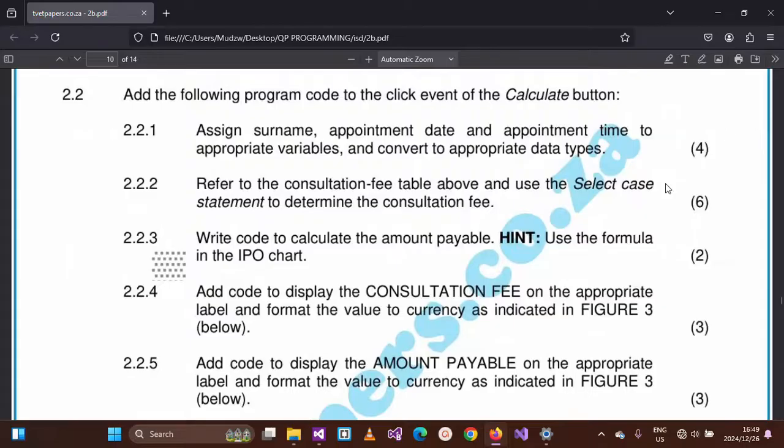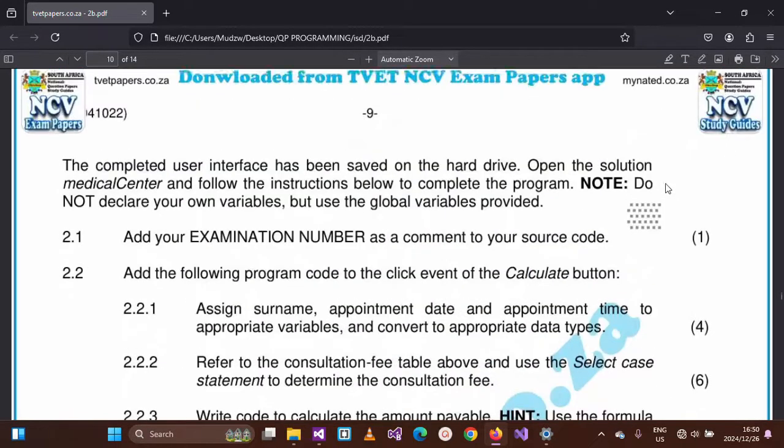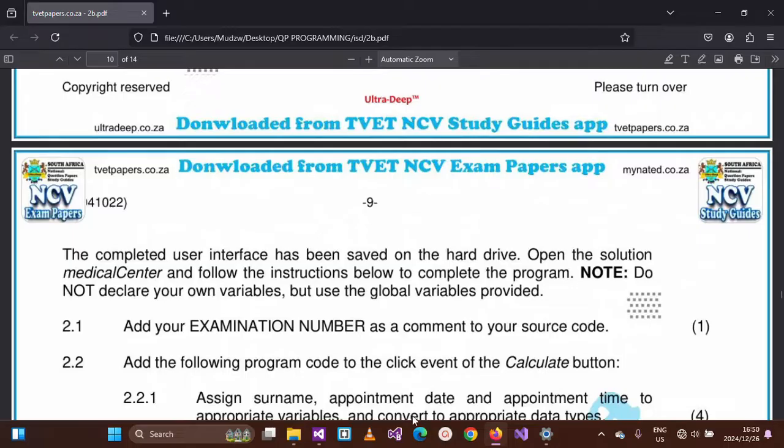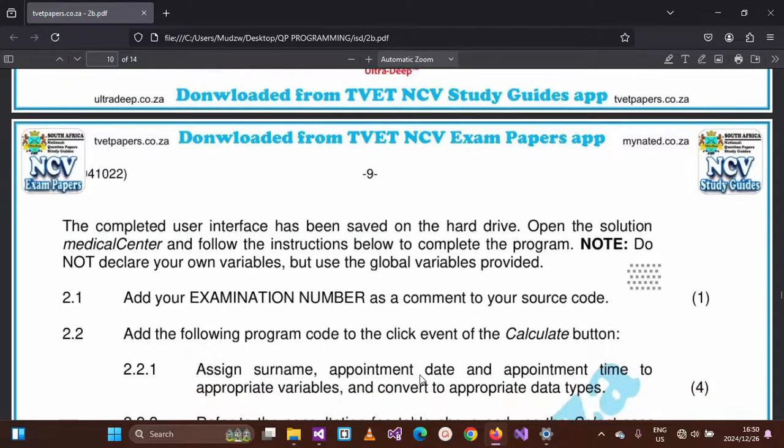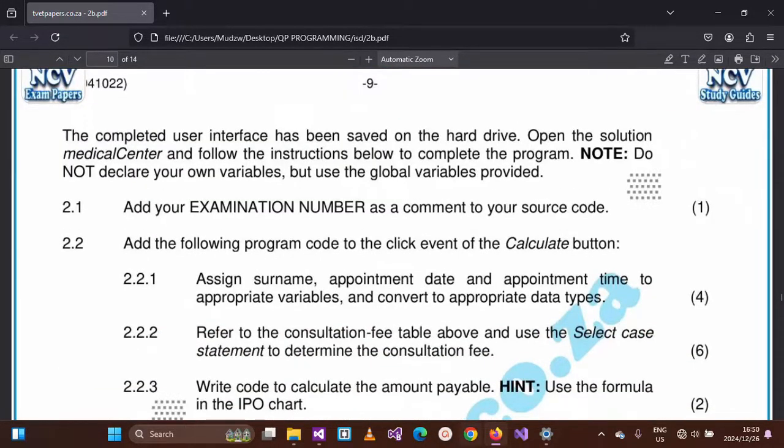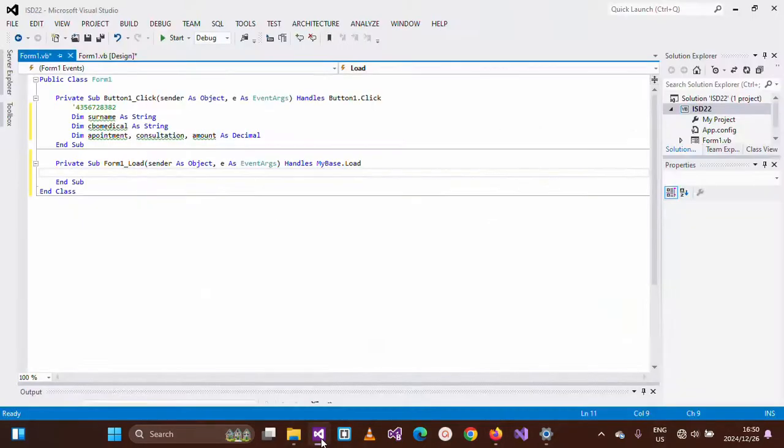We have already written our examination number, right? We are in the process of assigning, and then from assigning they say refer to the consultation fee table above and use the select case statement to determine the consultation fee. Wow. And they said 6 months. Okay, that one I just took a picture of.